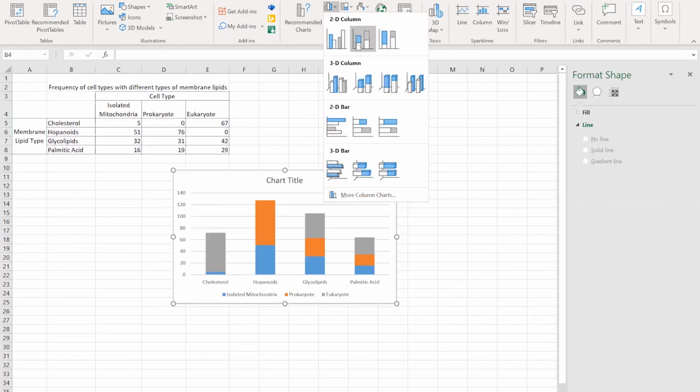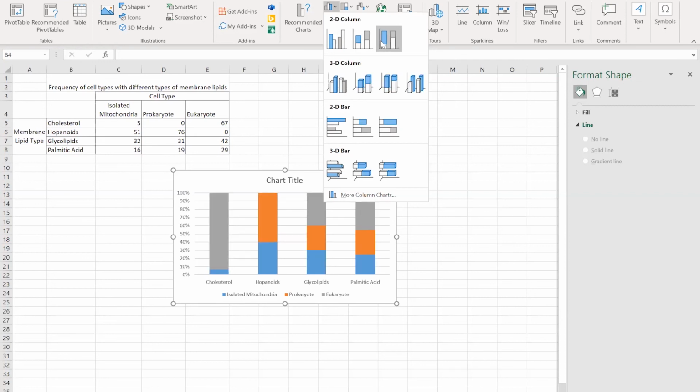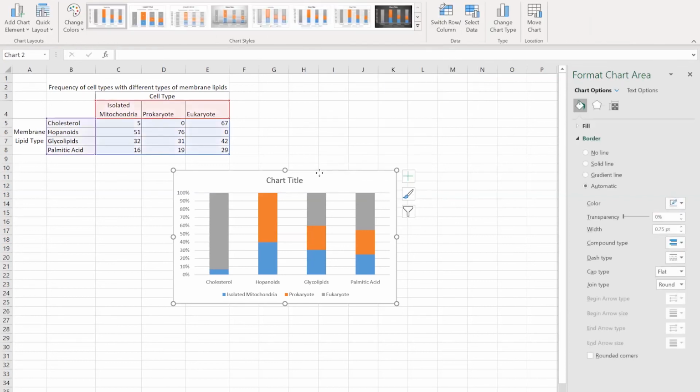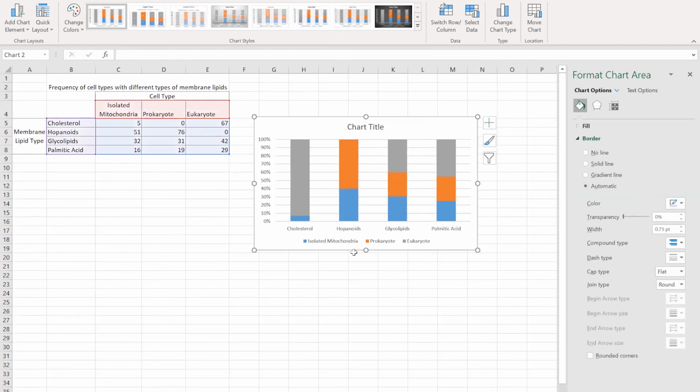I think this might be a useful one, the stacked bar or stacked column, or this 100% stacked column, which gives us proportions. And I actually prefer that, so I'm going to select it. But looking at this, I still don't think this is quite right. We have the membrane lipid type on the x-axis and the cell type as the colors.